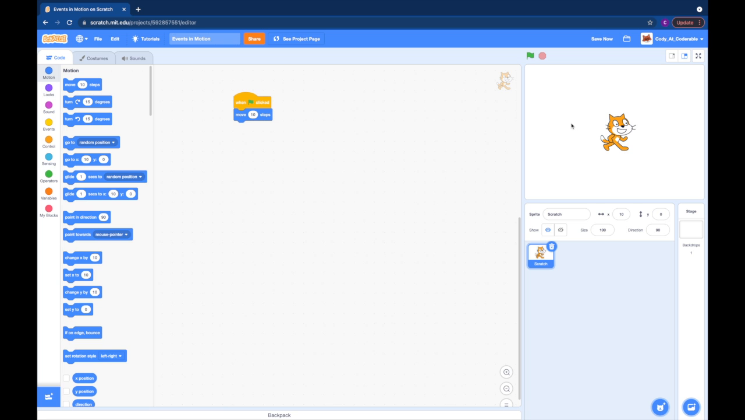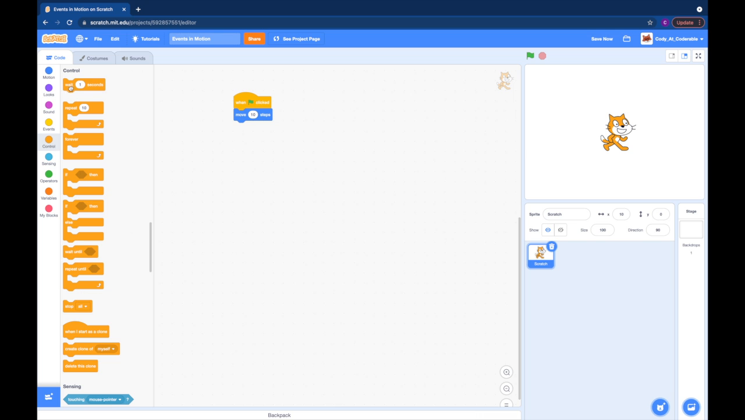We're going to play around with a very important control block, the wait block. You can find it in the control category of the code. Drag it out to the event block on your coding space and let it be the very first action. What this is doing is basically saying this. Once the green flag is pressed by the user, I will wait 1 second and then move 10 steps. This code is telling Scratch to perform these actions.